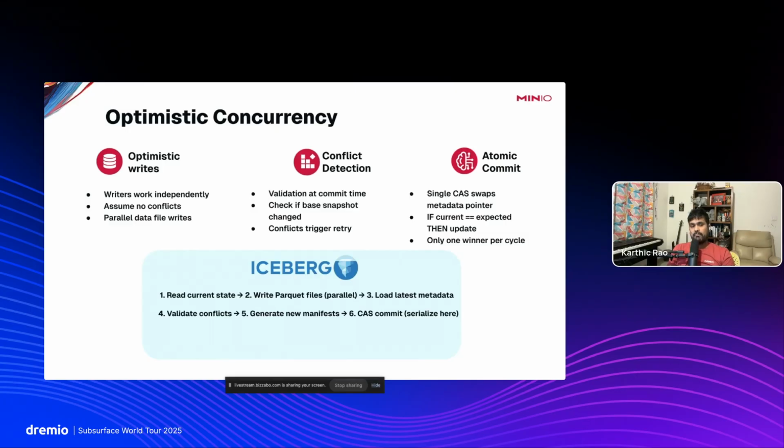Firstly, big data transactions follow a transaction model or a conflict resolution model called optimistic concurrency, while traditional databases follow a model called pessimistic concurrency. So, what is optimistic concurrency? In optimistic concurrency, you can have multiple writers which write data simultaneously into your tables, and while writing the data they don't need any kind of coordination, and they make an optimistic assumption that there is no conflict if they write data in parallel.